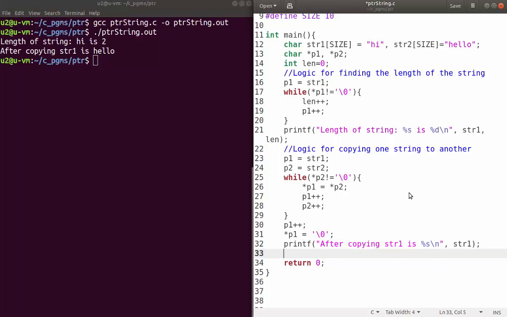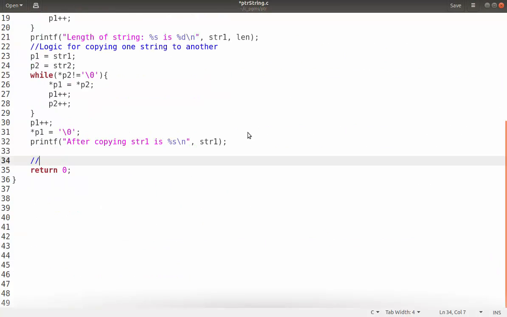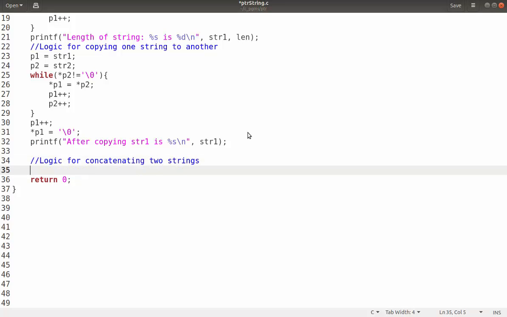Okay, so now I'm going to write the logic for concatenating two strings. The logic I will be applying is that I will be concatenating the values in string 1 and string 2 and storing the result in str1. So I'm using str1 to concatenate str1 and str2, so the result will be stored in str1.